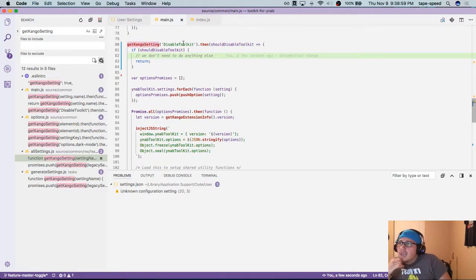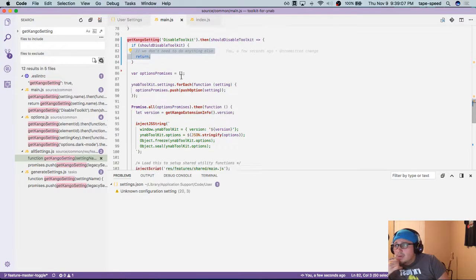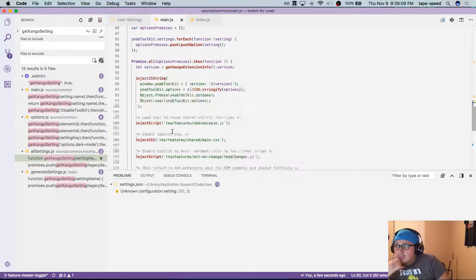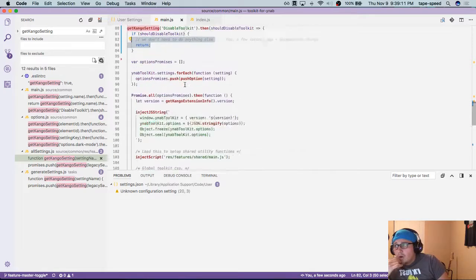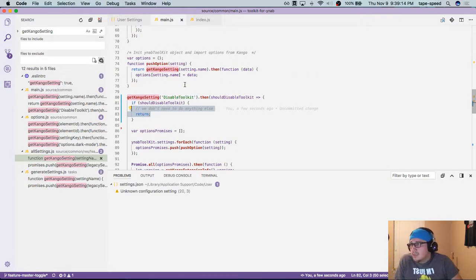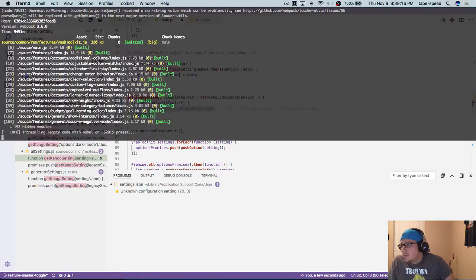Alright, so to get the setting, then we get some data. Should disable toolkit should be a boolean. If should disable toolkit, go ahead and return. We don't need to do anything else. Otherwise, it's going to proceed here like it did before. Alright, that's good. So that's building.